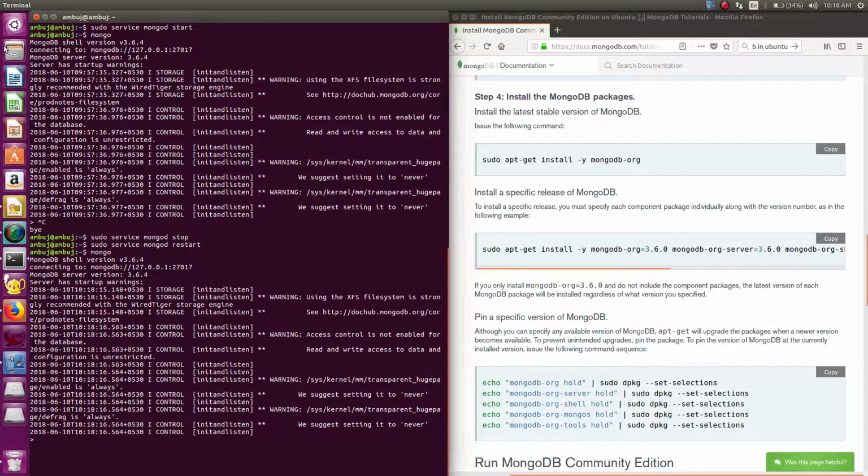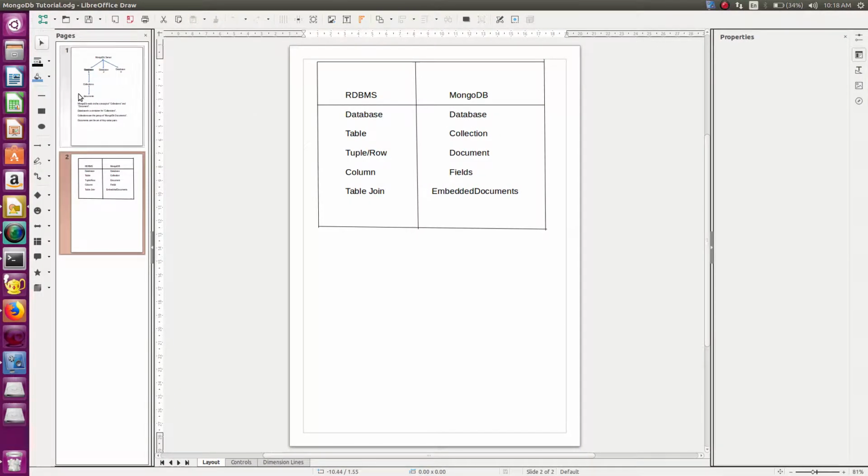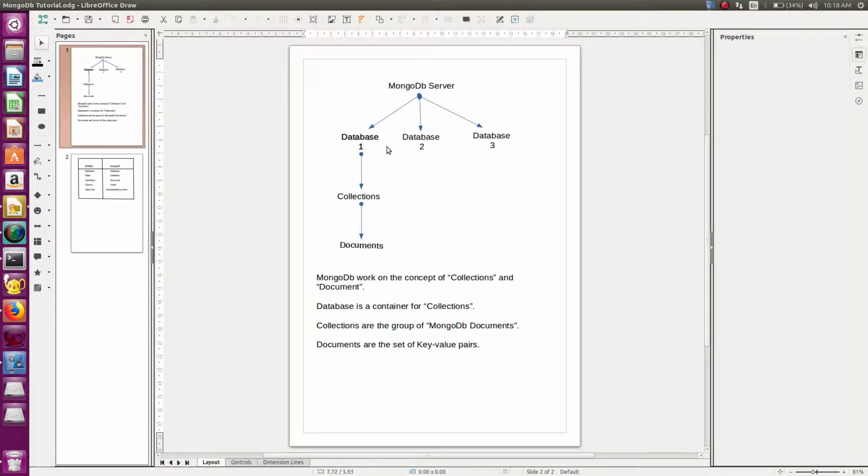So let me explain this. A MongoDB server is a collection of databases, multiple databases. We have database 1, 2, 3 up to n, and each database is a container for collections. And collections are groups of MongoDB documents. And documents are sets of key value pairs, and they have a dynamic schema. That is, documents in the same collection don't need to have the same set of fields.